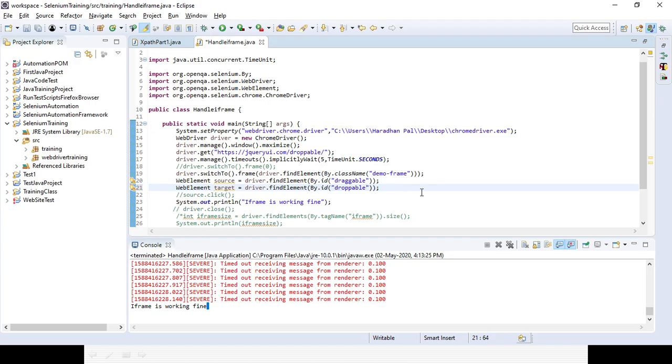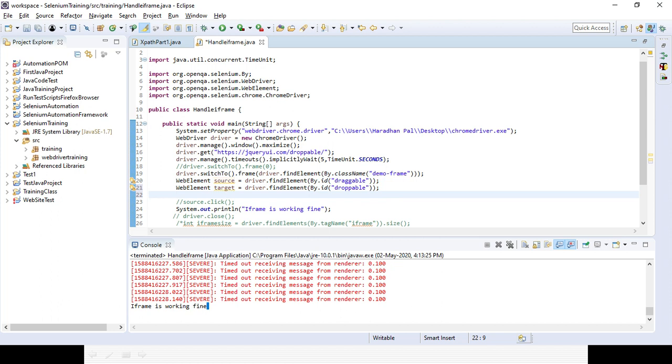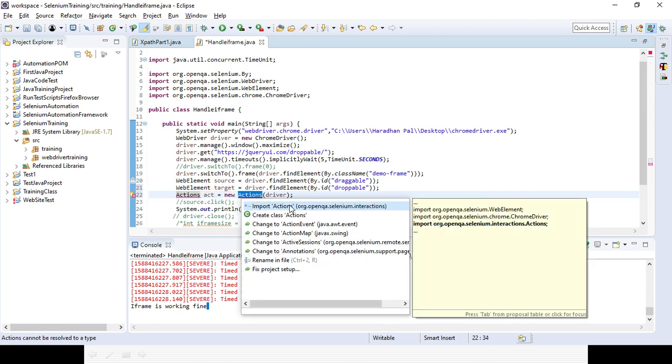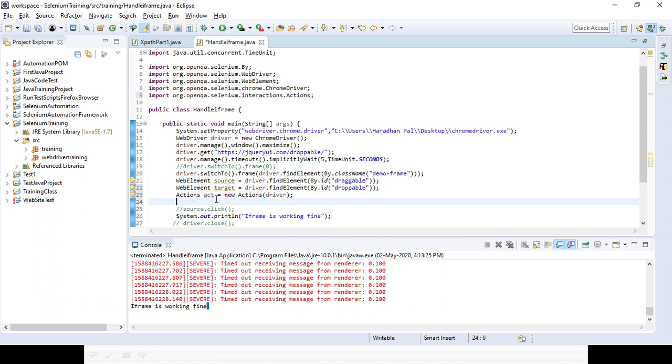So for dragging and dropping, I already identified the ID of the source and target, right? So how can you drag and drop? You need to use the Actions class available in the Selenium WebDriver. You need to create an object or instance, suppose act equal to new Actions, and you need to pass the driver reference. So that is the syntax for using the Actions class and creating an object or instance. Here you can see some error message is coming. You need to import the Actions class from the org.openqa.selenium.interactions package. Once the import is successful, you can see the act object is created successfully.